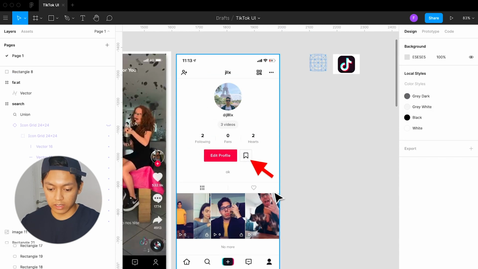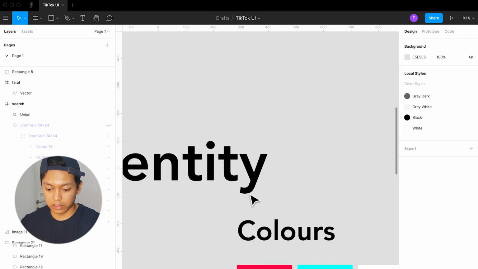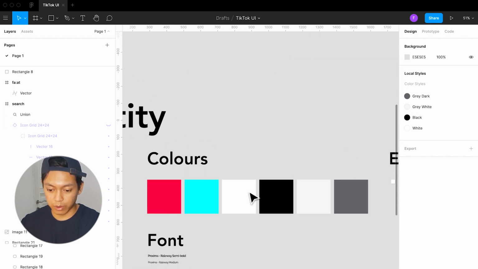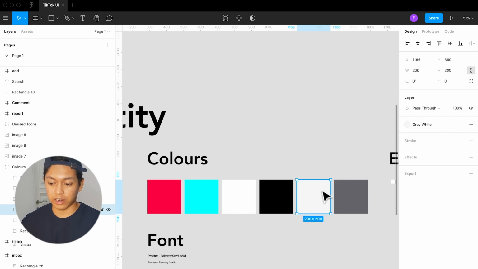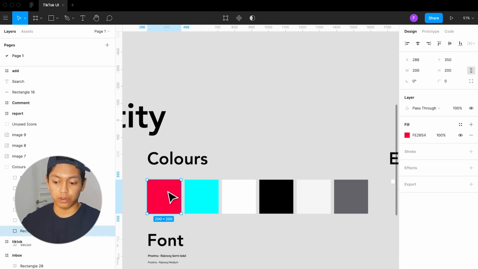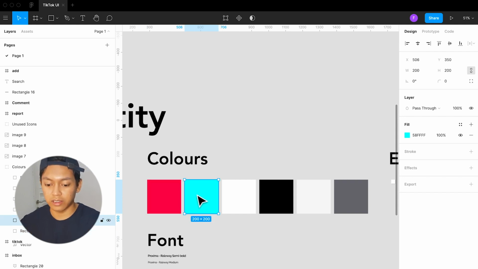So yeah, I just repeated that process for all the other colors, and I was able to come up with these 6 colors. Now, when you're using Figma, it's a good practice to create styles out of all your things. For example, I've already created a color style for this gray, it's gray dark. There's a color style for this light gray, it's gray white. There's a color style for this black, it's black, and this is white. And for the blue and for the red, I've left it out for now so that I can walk you through how to set up this color style.